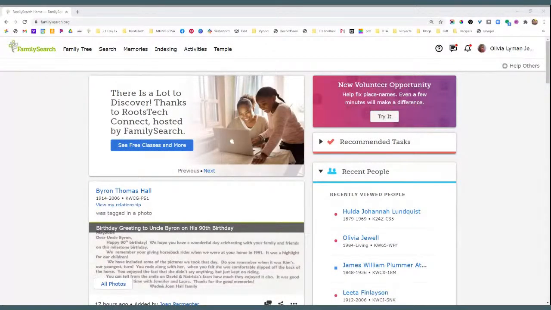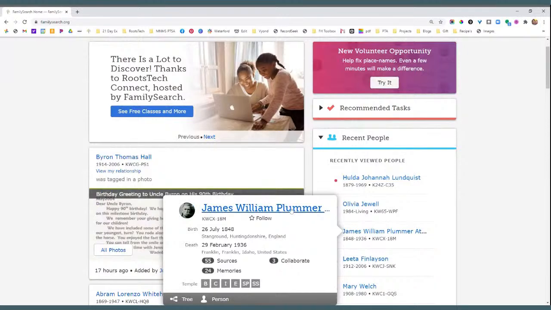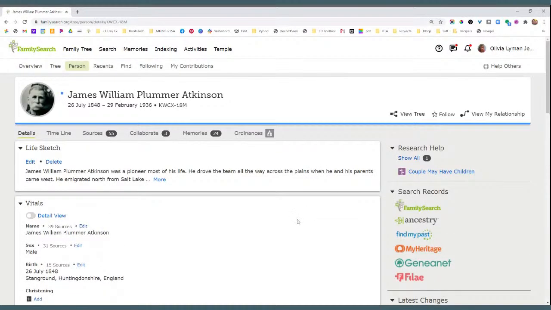And this is what it looks like when you log into your FamilySearch account. Once you're in there, you can either come up here to Family Tree and go tree and then find a person that way. You can find them by looking directly for their person ID number or whatever. But for our purposes today, I'm just going to use our recent people and click on my ancestor, James William Plummer Atkinson.